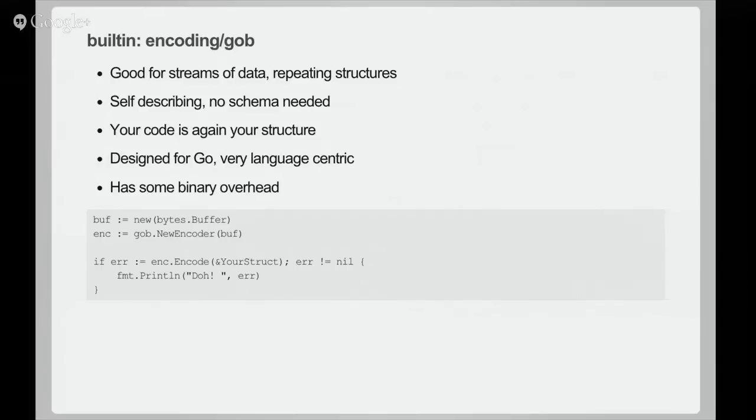GOB is something that's unique to Go. It's really interesting for certain things, but not really applicable to what we want to do. It's self-describing and really good with streams, but that's not really what we're dealing with. So there is some overhead, but in terms of getting it up and running, again, the code's pretty simple to get that up and running.